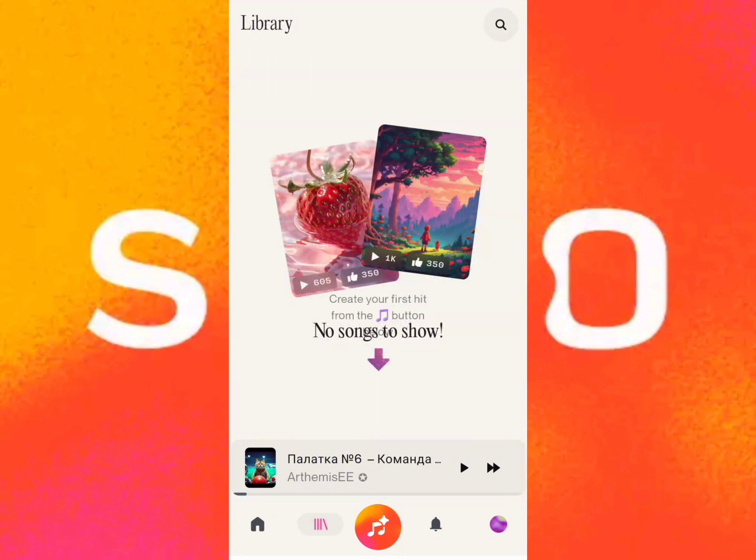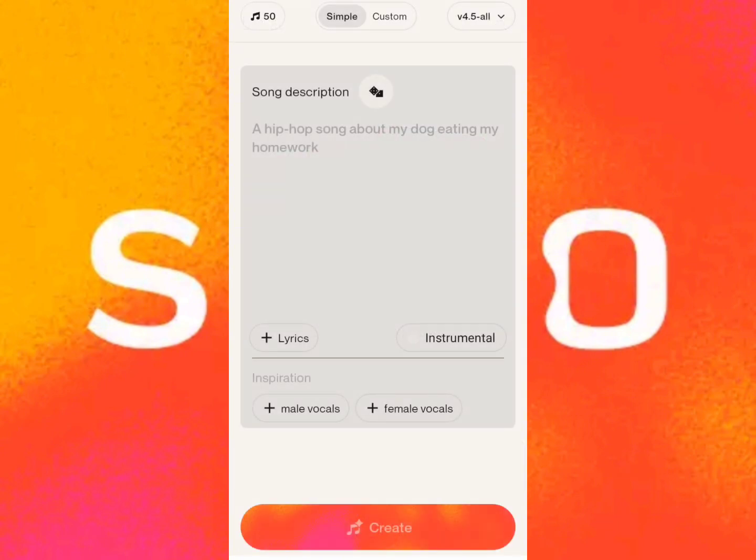So over here you may see the library section. This is where we'll see all the generated music. So here in the middle you may see a big shining music icon with a star beside it. Just tap on it and you'll be at the section where you generate your own music using AI.